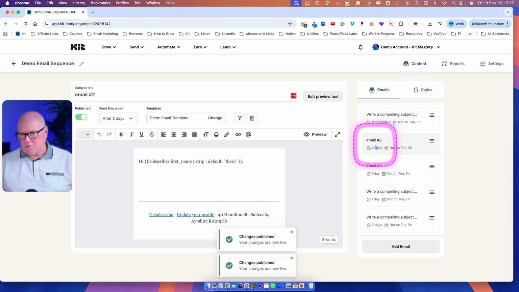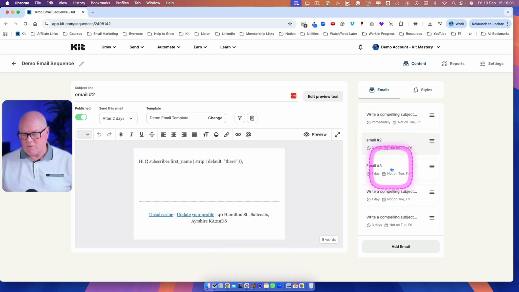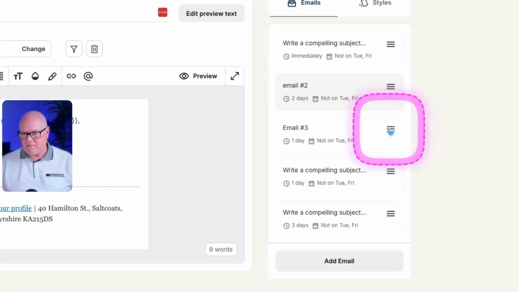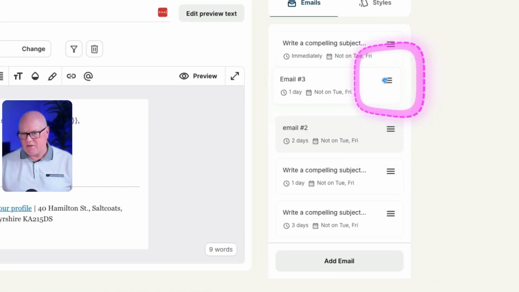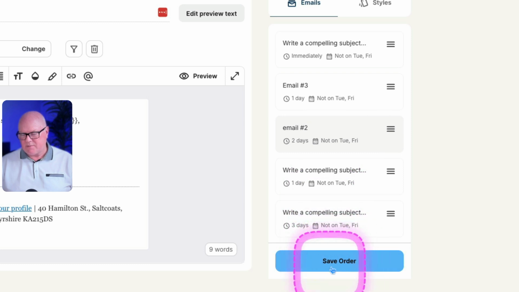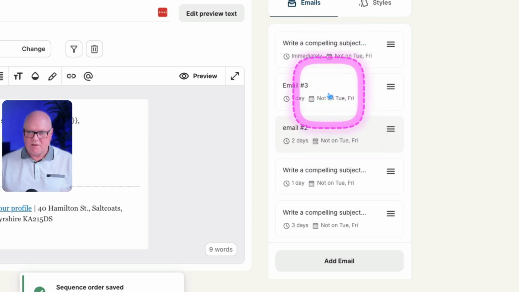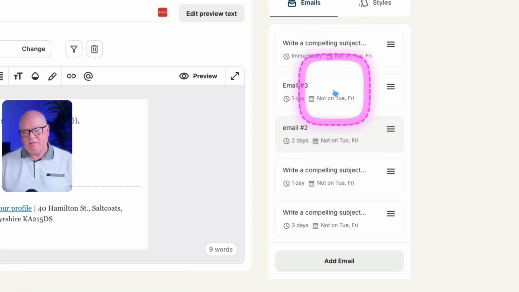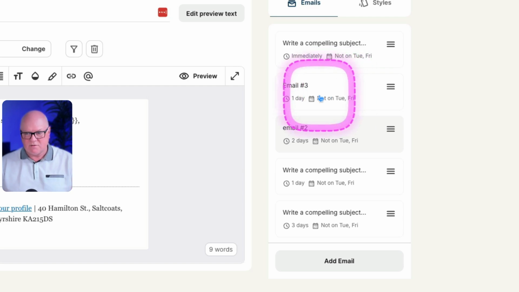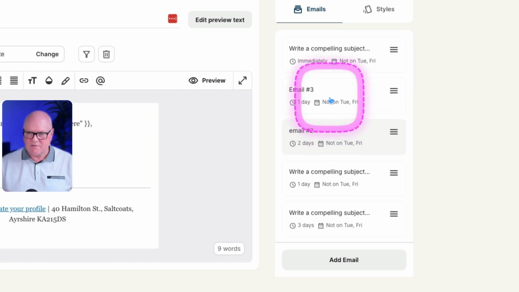So you can see email number 2 here goes out after 2 days, and then email 3 after 1 day after that. If I want to, I can drag that little hamburger icon and drag that one above email 2, and then this button appears at the bottom, it says save order. If I click that, the new order is then published. And it means that the emails will be drip fed in that new sequence rather than what it was previously.